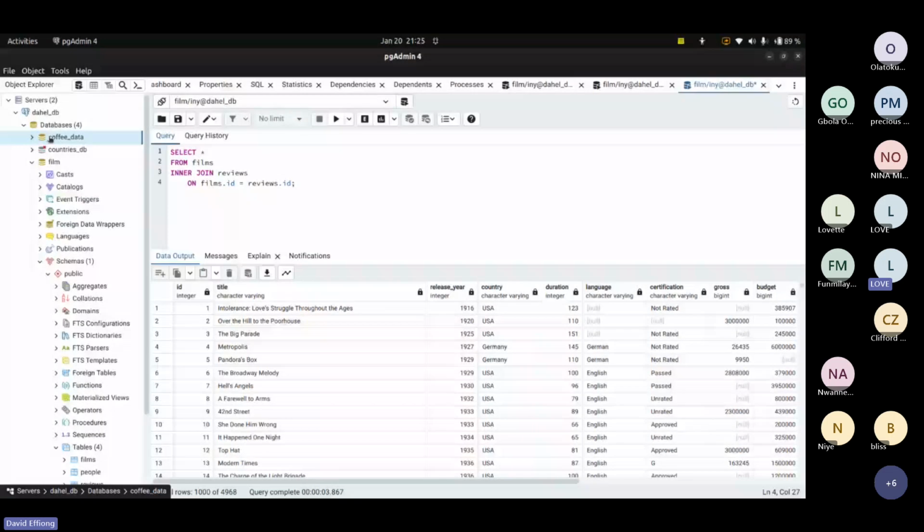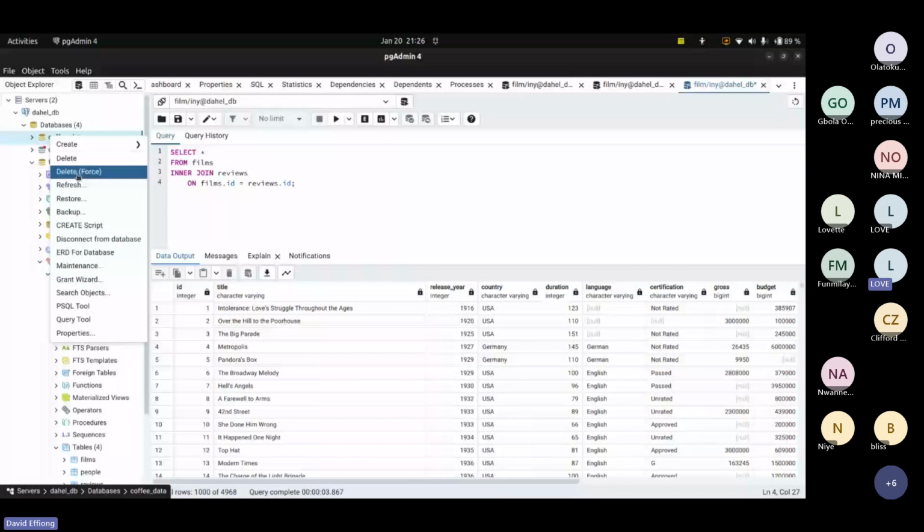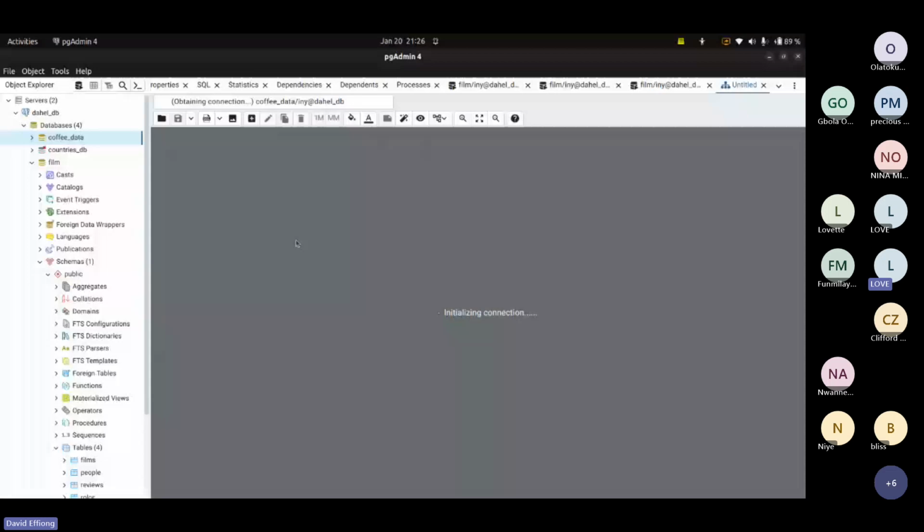So to get the schema, right click and come to ERD for database. Now the reason why I'm doing it on the coffee data is because the coffee data was well created. The films data, they just packed some CSV file, didn't define the relationship, so you don't have that schema. I'm going to show you what a schema looks like, so it will be easier for you to know the columns to merge.